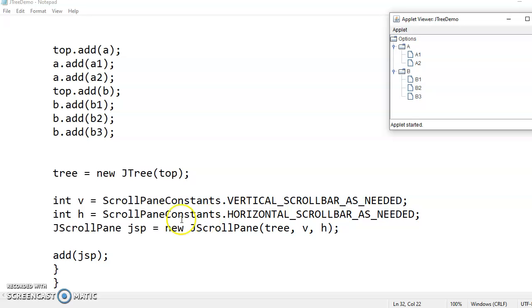In a similar way, here you can see we have created two variables V and H, which are scroll bar variables. So you are setting the value as ScrollPaneConstants dot VERTICAL_SCROLLBAR_AS_NEEDED and HORIZONTAL_SCROLLBAR_AS_NEEDED. So whenever the tree structure is very large, and it cannot be accommodated within an applet, the vertical and horizontal scroll bars will automatically come. So within a scroll pane, you are adding your tree and passing the V and H variables.